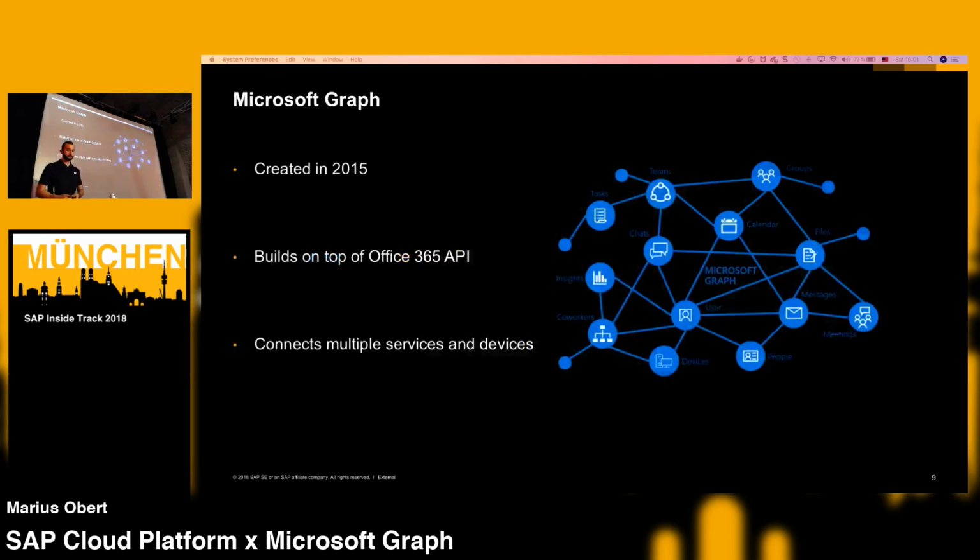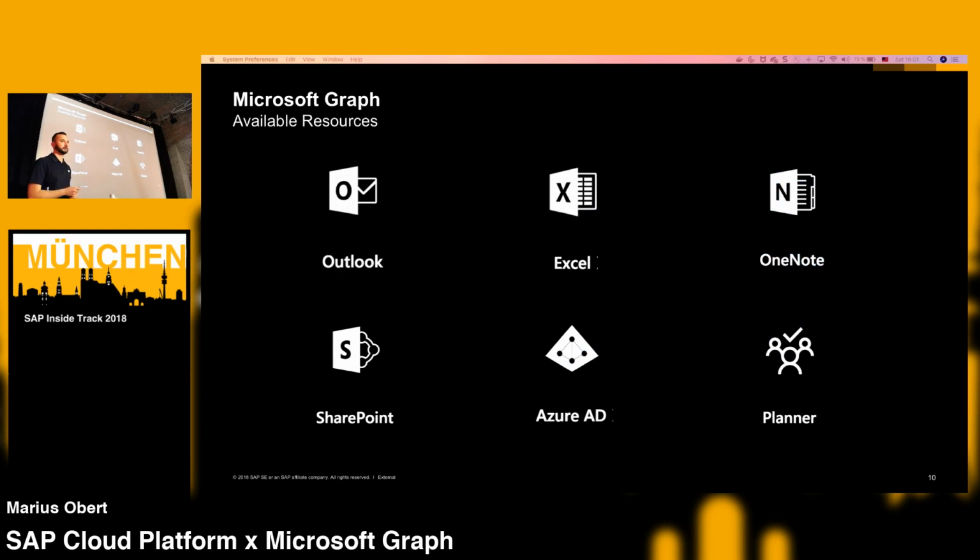Okay, so now I come to the Microsoft Graph part. Microsoft Graph was created in 2015, and it basically builds on top of the Office 365 API. It's actually a superset of that API, because you can do way more than just talking to Office products. It connects multiple services and devices, and some of the services you can see here. This list is non-exhaustive, but it already shows you what you can do.